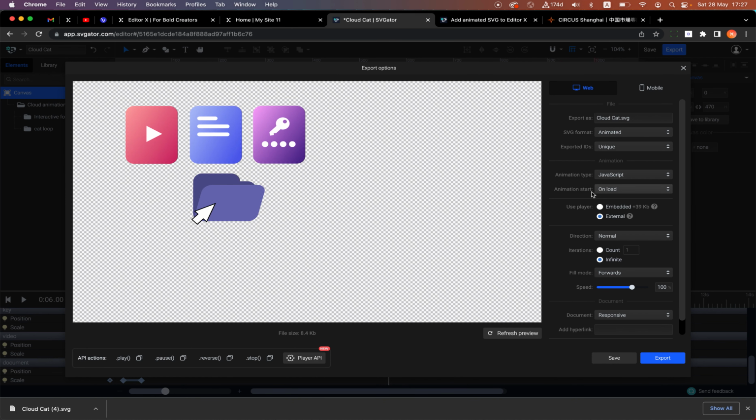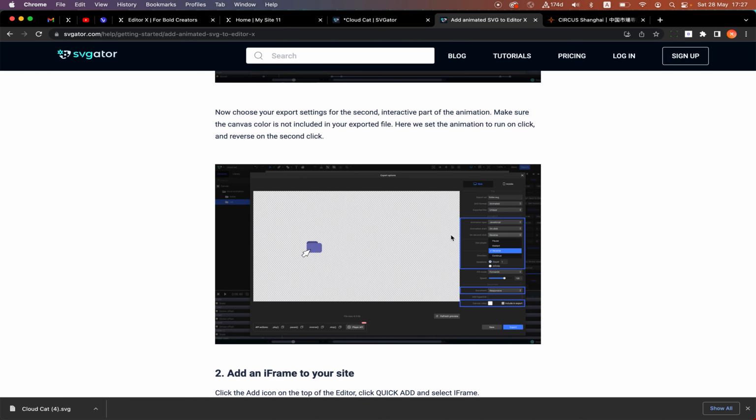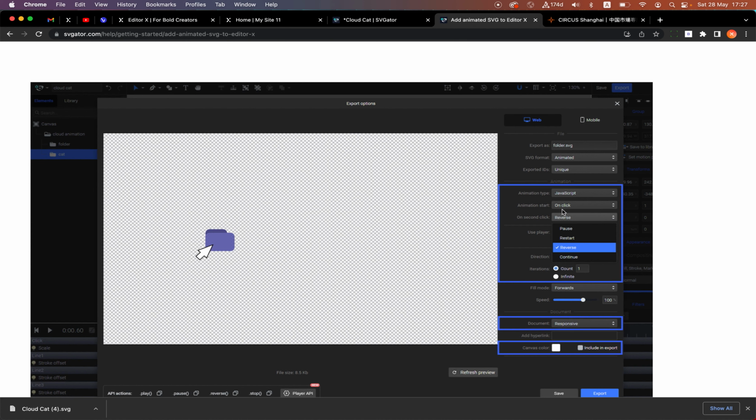start on load. It should be, okay, this is the settings. So it should be JavaScript, animation start on click. On second click it should be reversed, and the iteration only 1 time. All right, so let's do it. So on click, and on second click it should be reversed, and it should be 1 time, and that's it. So let's refresh the view, and when I click on it, it plays.